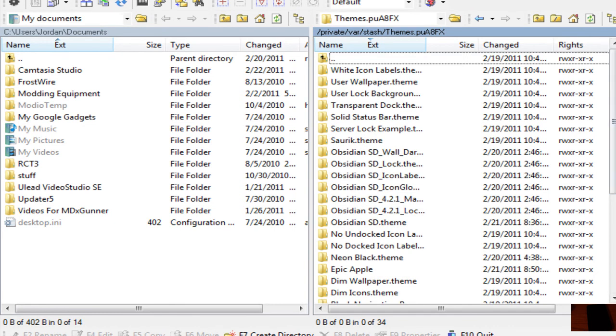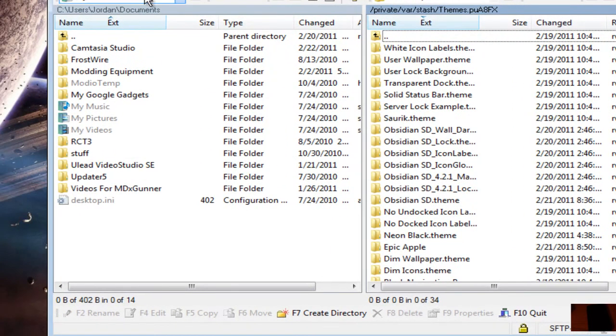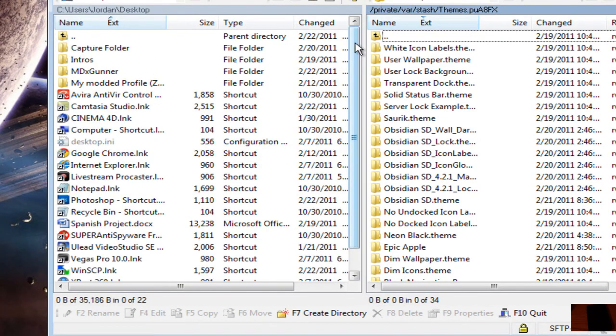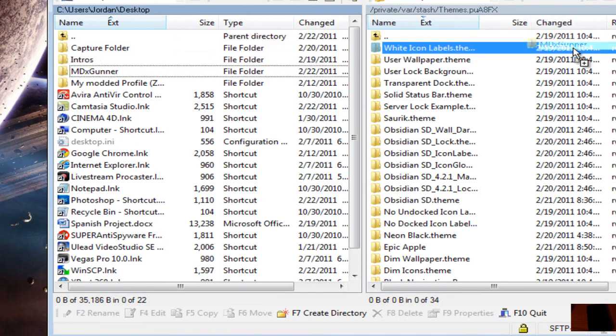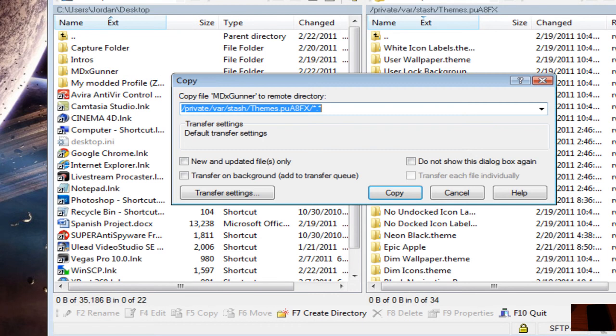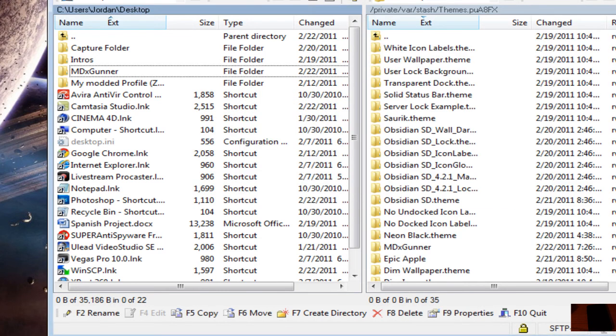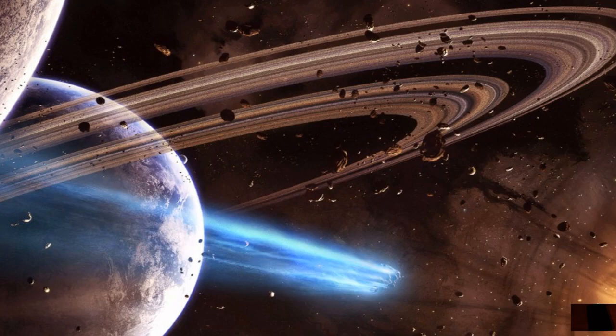This is where your theme comes in. So now come over here and where that folder is, find it, and mine's right here, and just drag that into here. Make sure that it's not in a folder. I'm gonna just click copy, and now it'll be copying your theme into the iTouch. So once you have that, that's it. So let's go back onto the iTouch. Let me log in real quick.